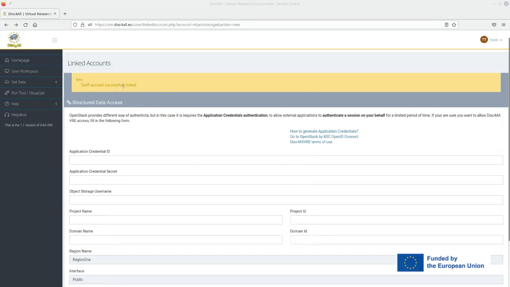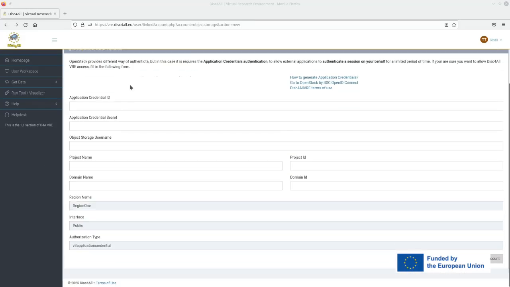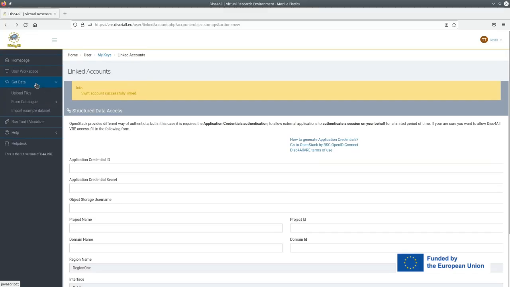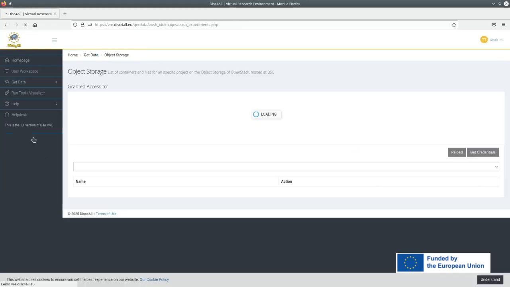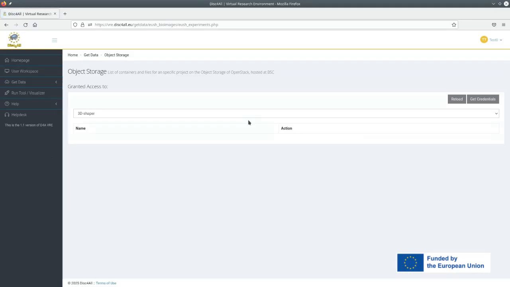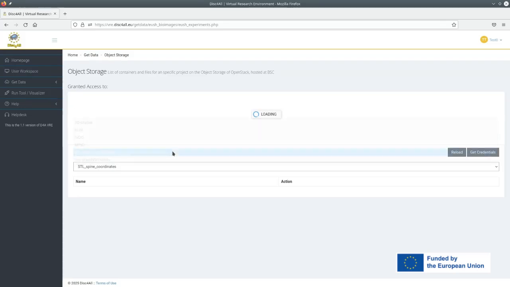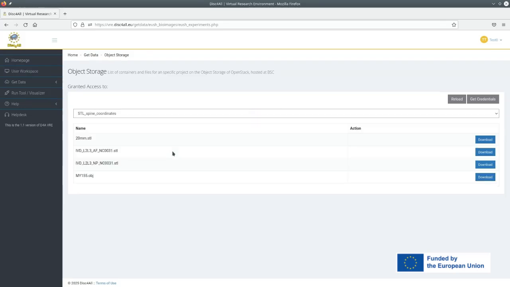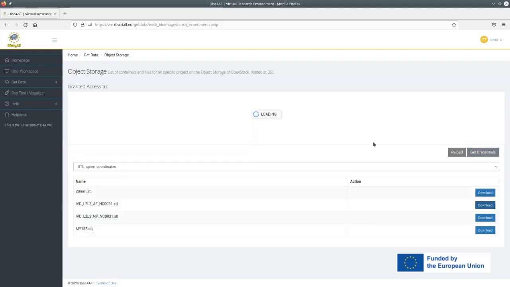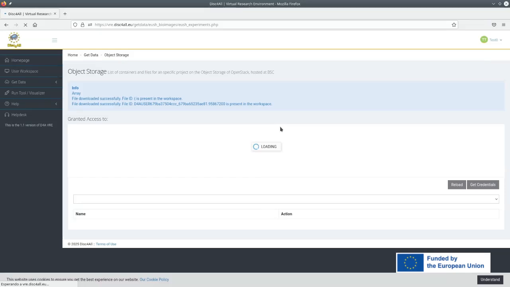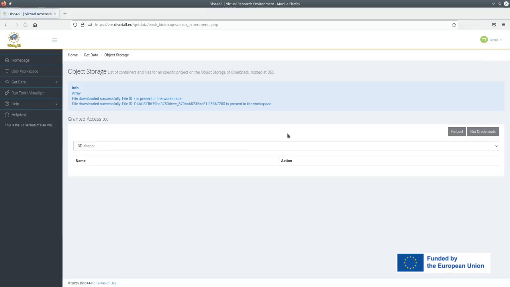Now that you've registered your credentials, it's time to use them to access the object storage system. In this step, you'll use your login information to authenticate and list the available containers. These containers hold various datasets related to intervertebral disk degeneration. Today, we'll be downloading coordinate files, which are going to be used in our workspace later on. Once you've selected and downloaded the necessary files, you'll be ready to proceed with further analysis.